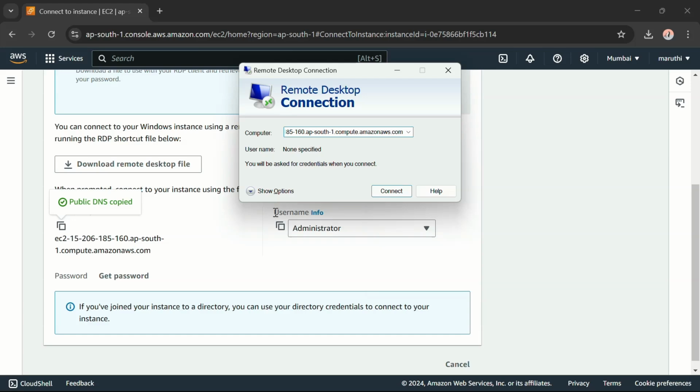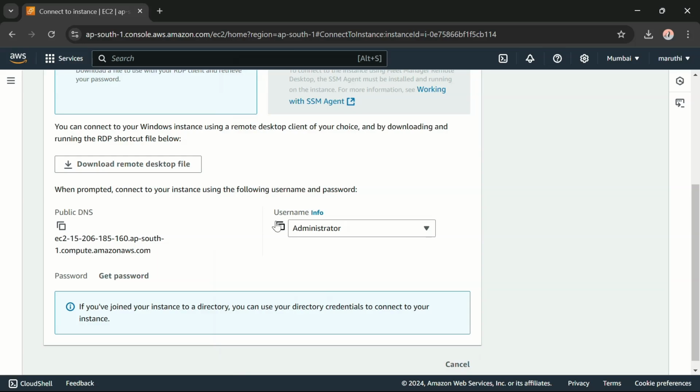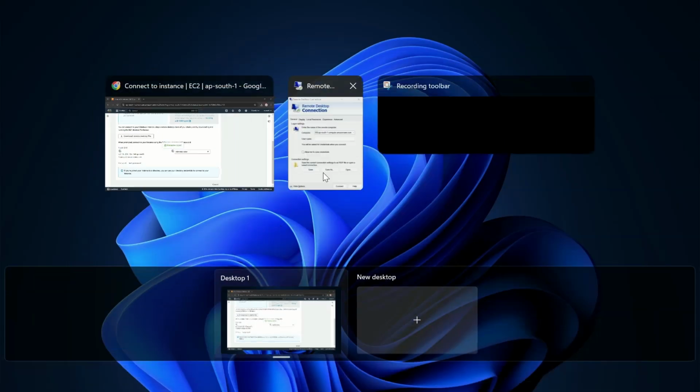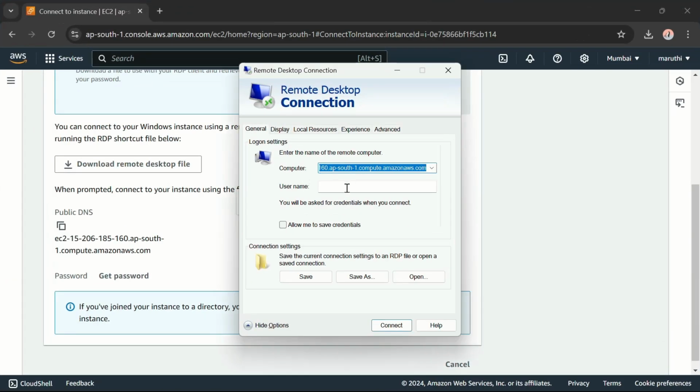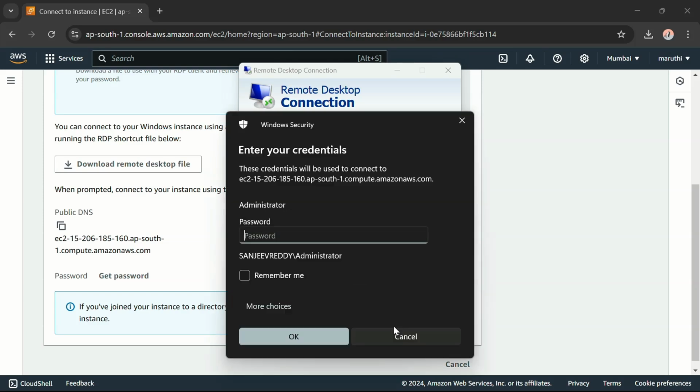And we also need the username. Click on show more options. Here we need to paste the username. Copy it from the instance console. Copy the username and paste it here. And we also need the password. So first we'll connect it. Here we need a password.